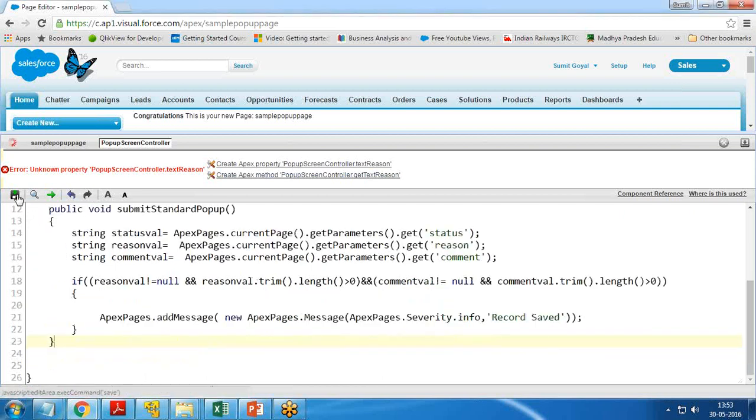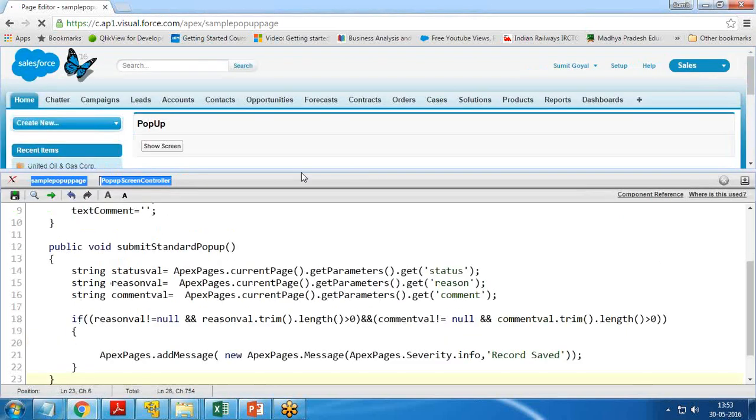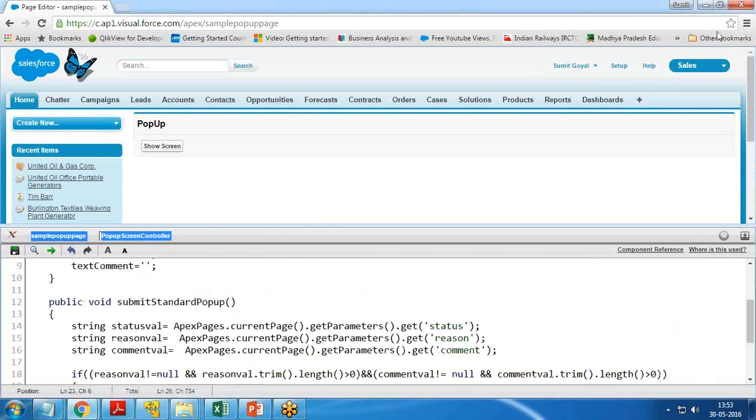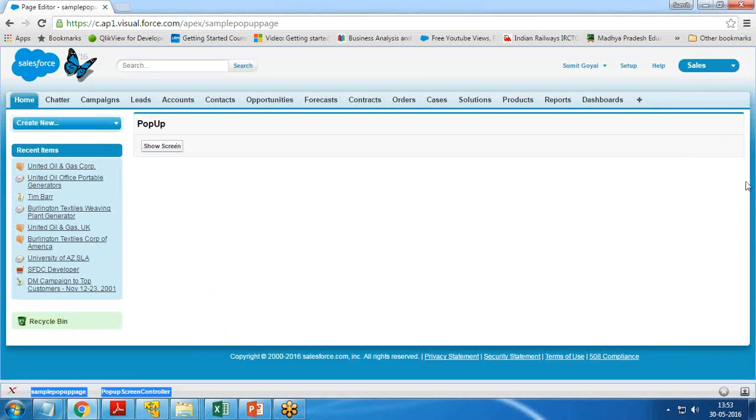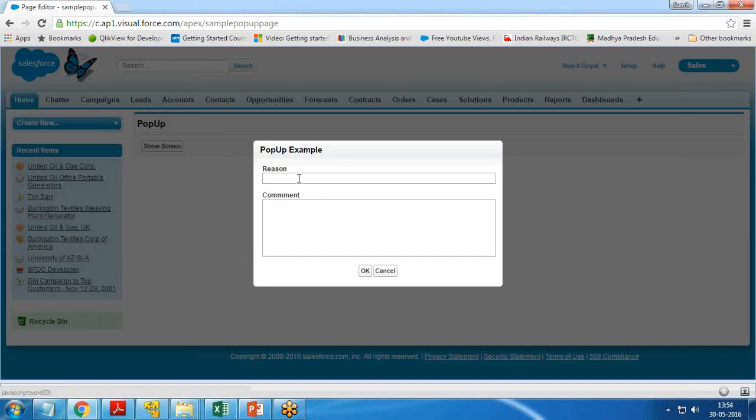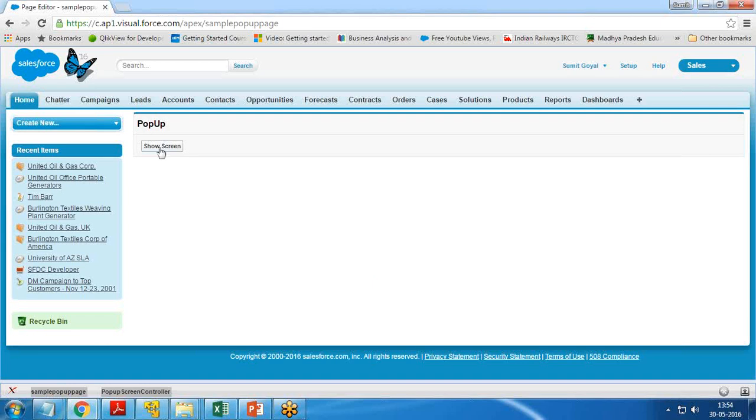In order to test it, I will save it, and let's have a look if there is any error. If there is no error, the class will be created and the Visualforce page will be saved successfully. For testing, I'm going to click on this show screen button, and according to the scenario, it will load a pop-up page. If you do not specify reason or comment, say reason is there, let's say issue with record, but there is no comment, or if I cancel this, it will do nothing.